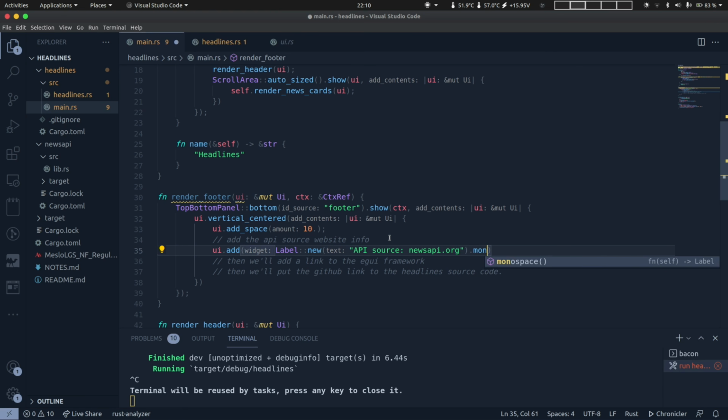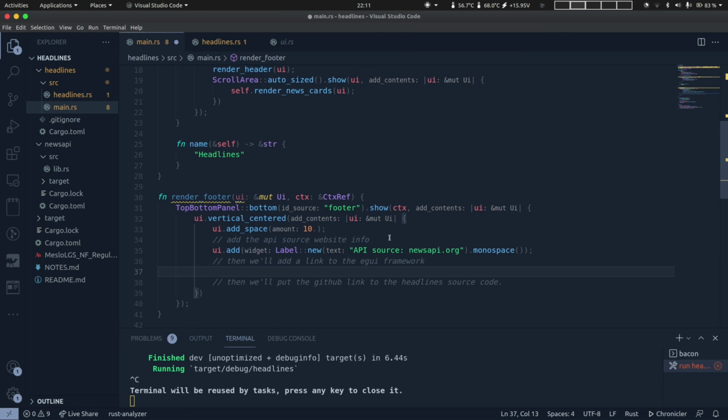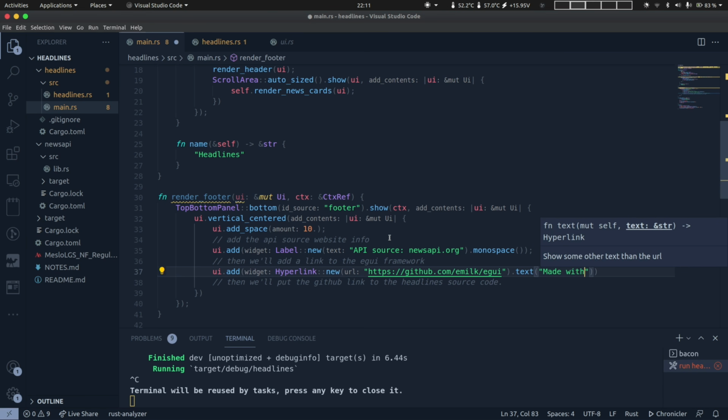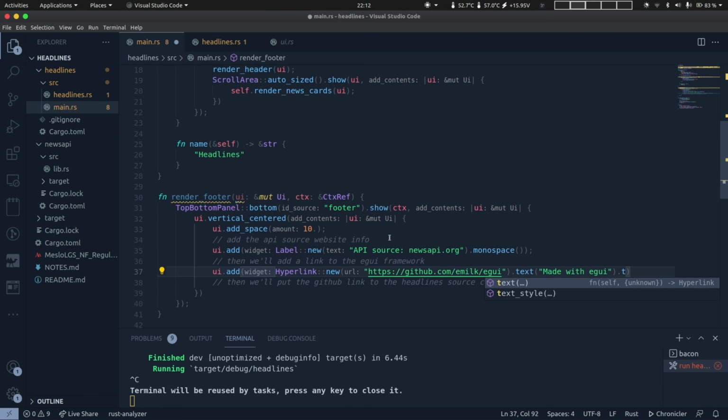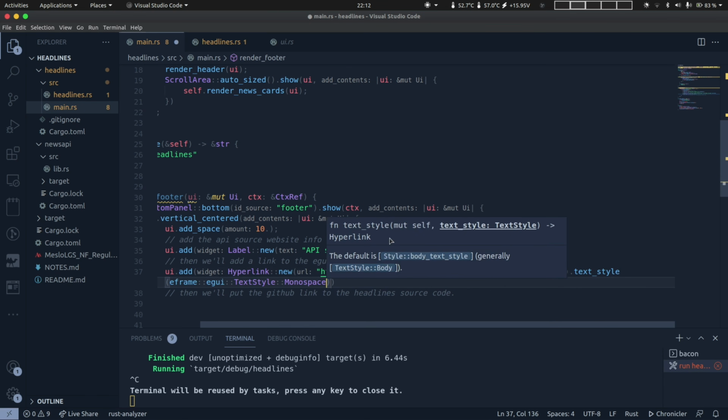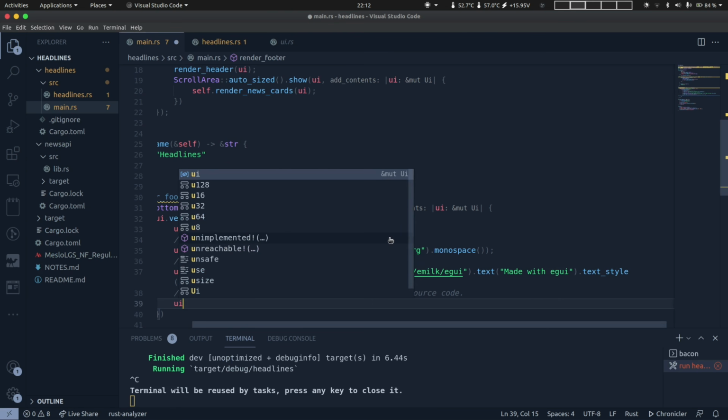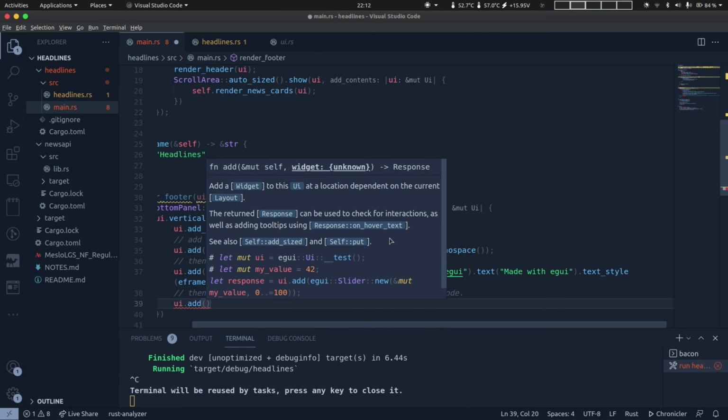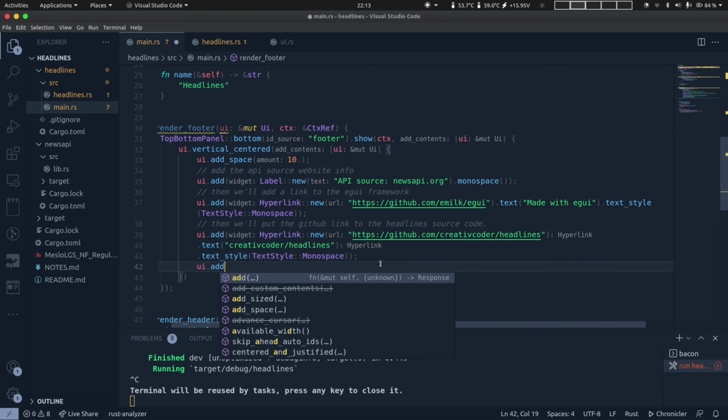Let's use the monospace text style. For the GUI framework link, let's add a hyperlink. And for the text of the URL, we'll put "made with GUI". And let's also use the monospace text style. For the GitHub repository link, we'll do the same thing. And then let's add a bit of space at the bottom.